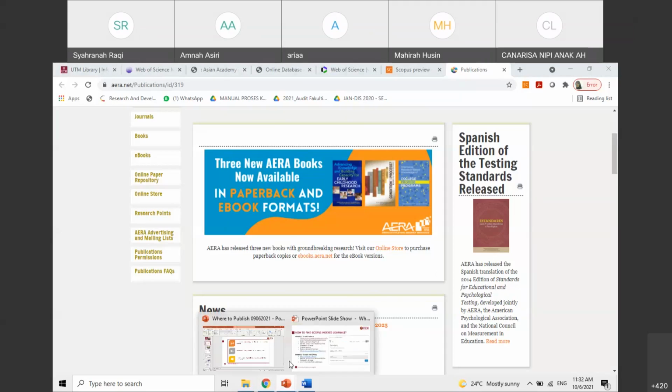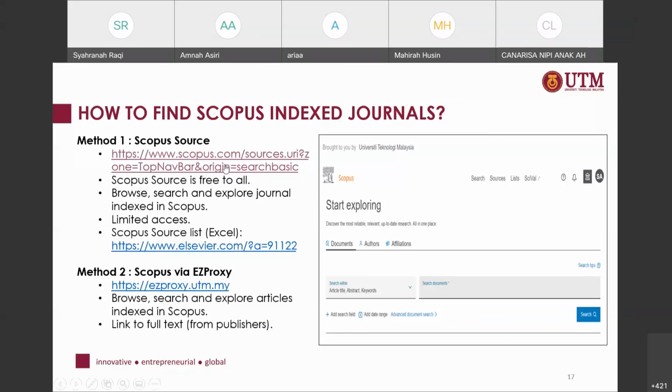Now let's go back to our slide. Where are we now? We have covered Scopus Source. What about searching using Easy Proxy?